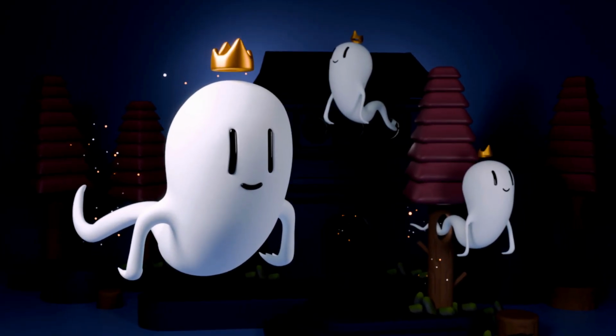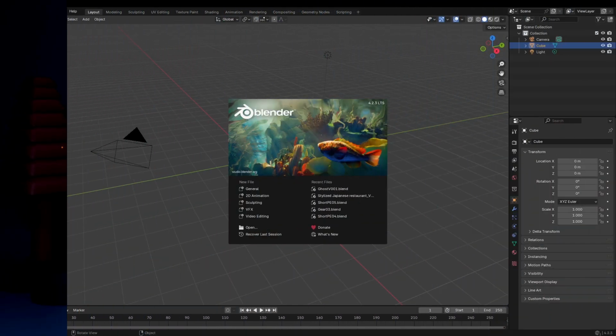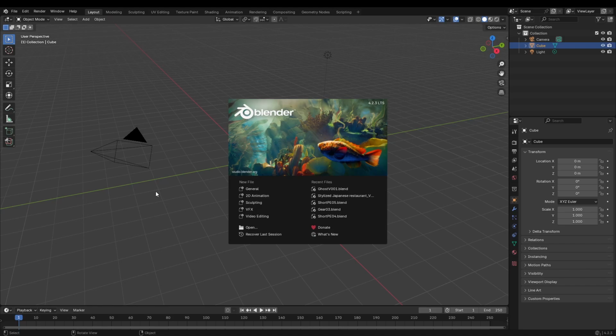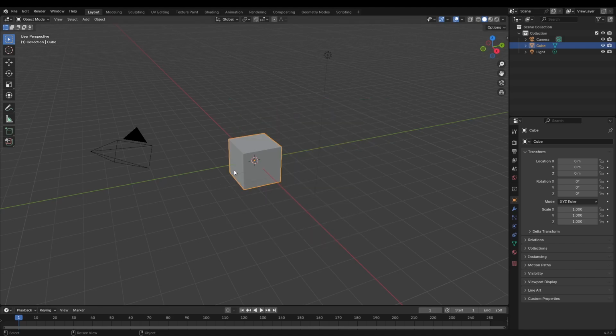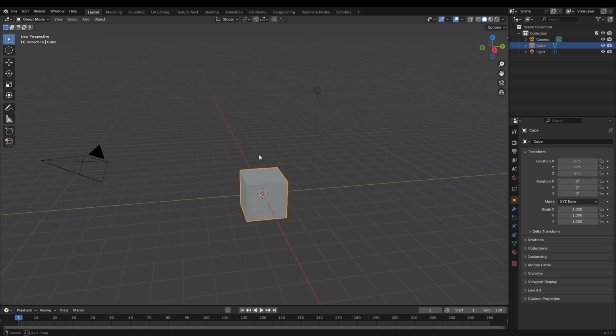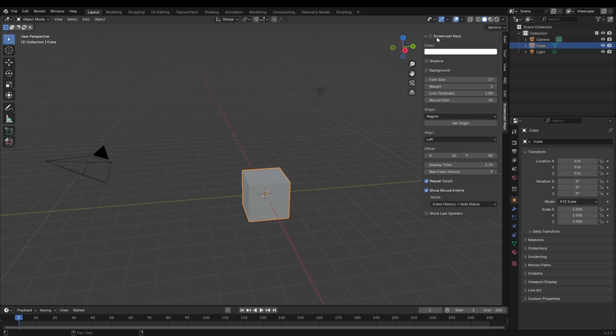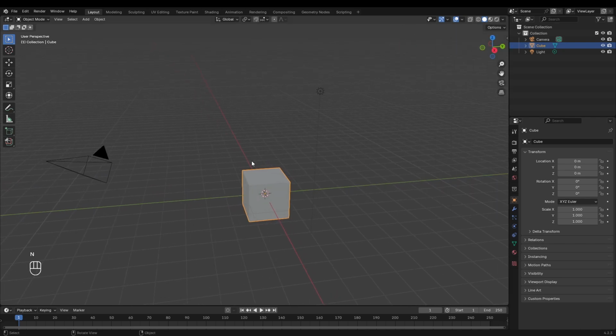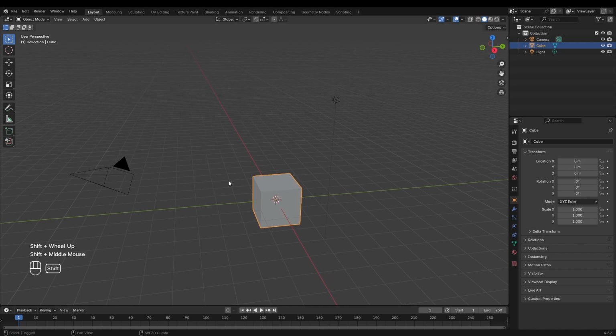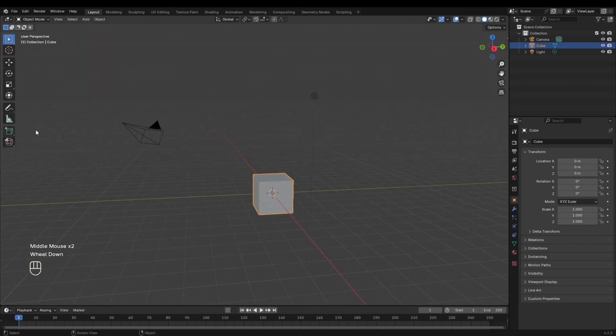Hey, hope you enjoyed the song. Let's dive in. As you can see, I'm using Blender 4.2.3, but you can follow along with older versions as well. I've turned on the screencast keys so you can see my mouse and keyboard actions at the bottom of the screen. First, let's clean up the scene.